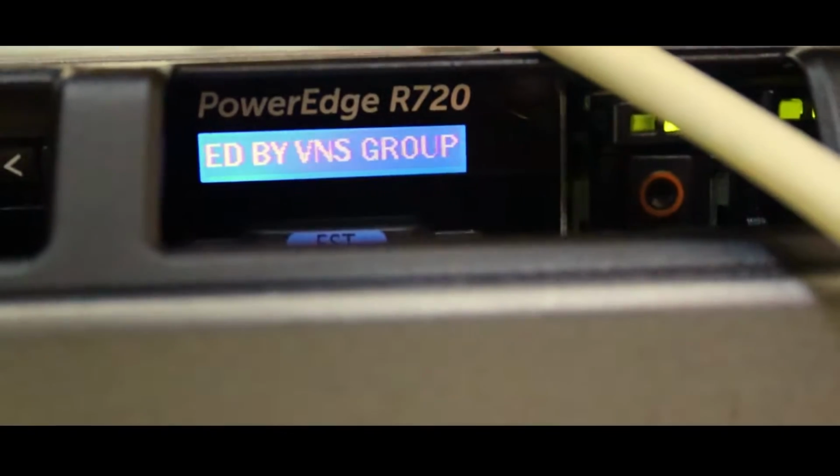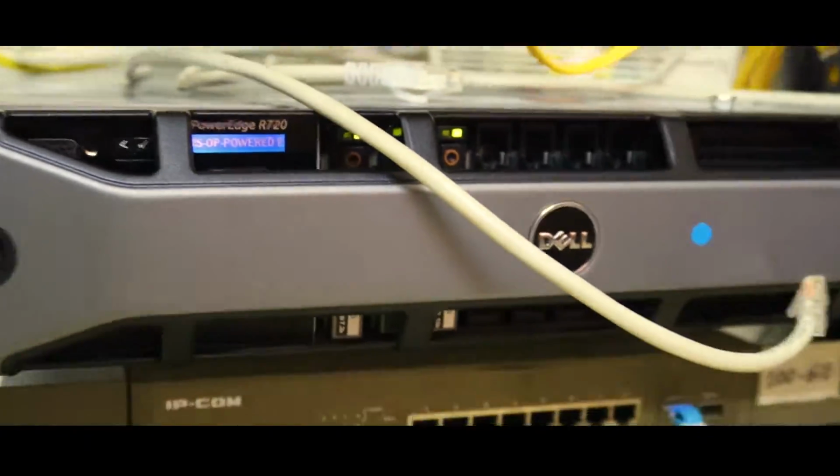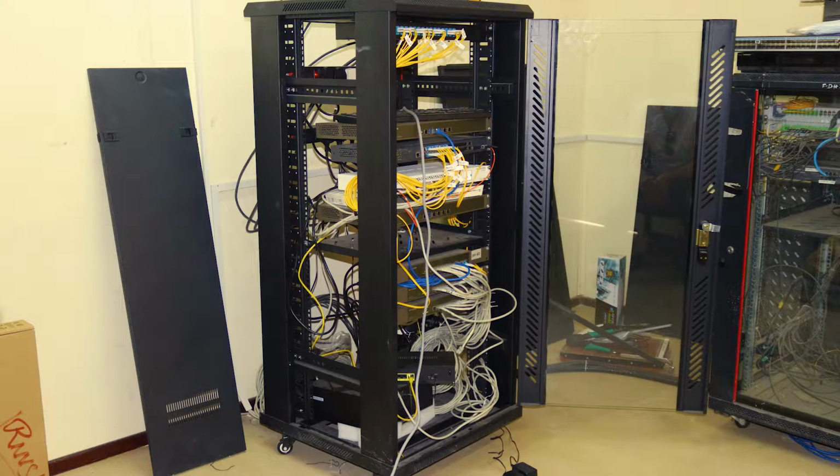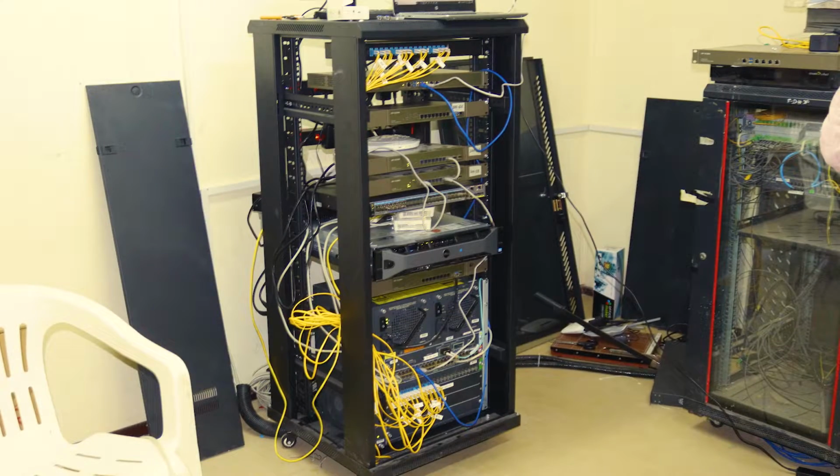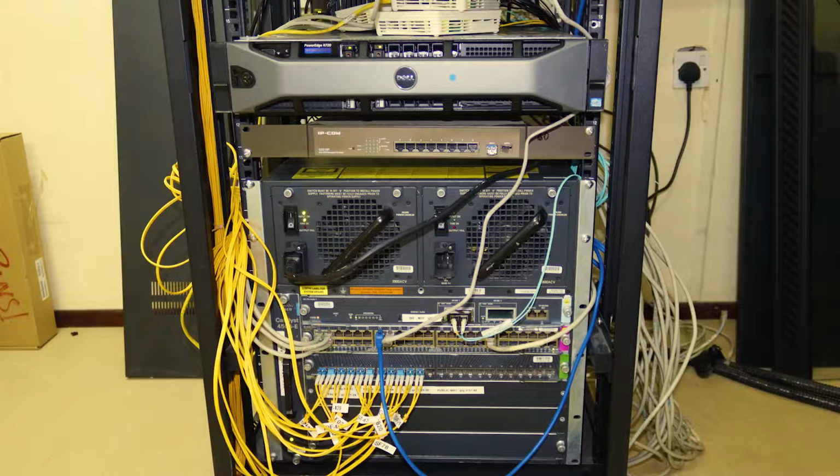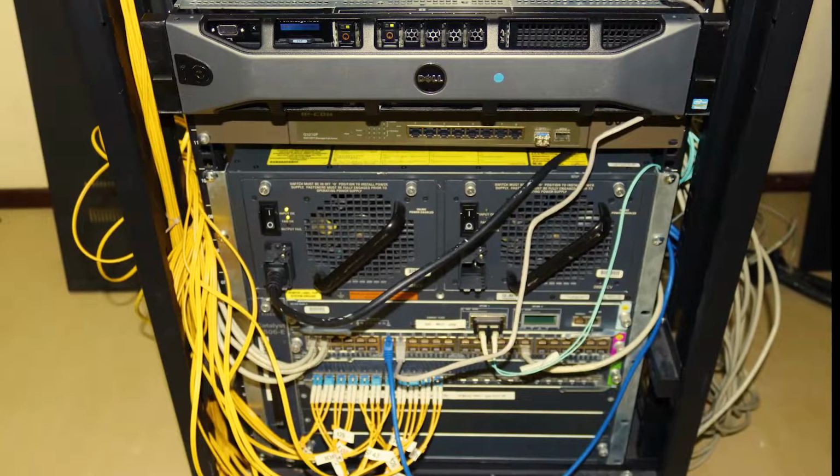CHISOP, powered by VNS Group LLC. CHIS is our product. Here is the finished product. This was the finished setup after we configured all the IDFs and everything was turned on, all the VLANs, all the Ethernet, all the WANs, everything was set up.